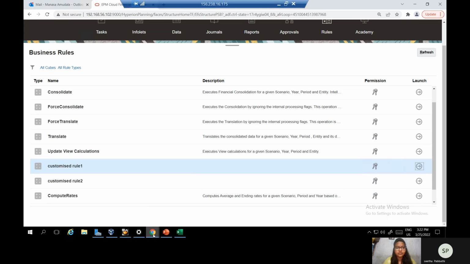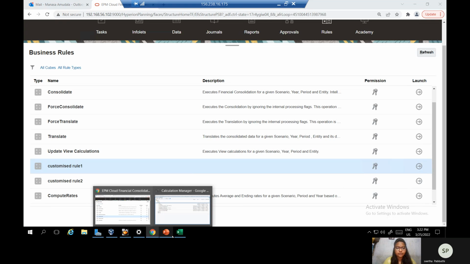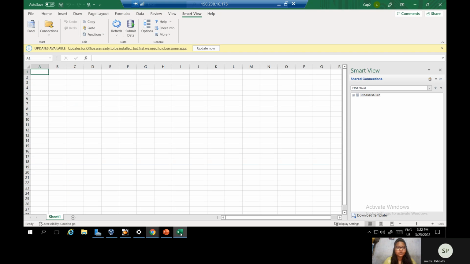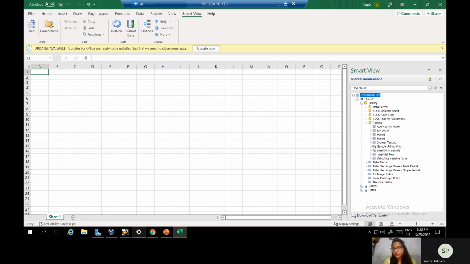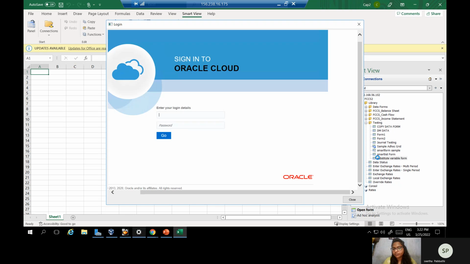We are done with the business rules. Now we are going to Excel for Smart View. After opening Excel, click on Smart View. Here you can click on Panel. We can see EPM Cloud. Select the EPM Cloud. Under FCCS, click on Libraries. In that we have to click on Substitution Variable.